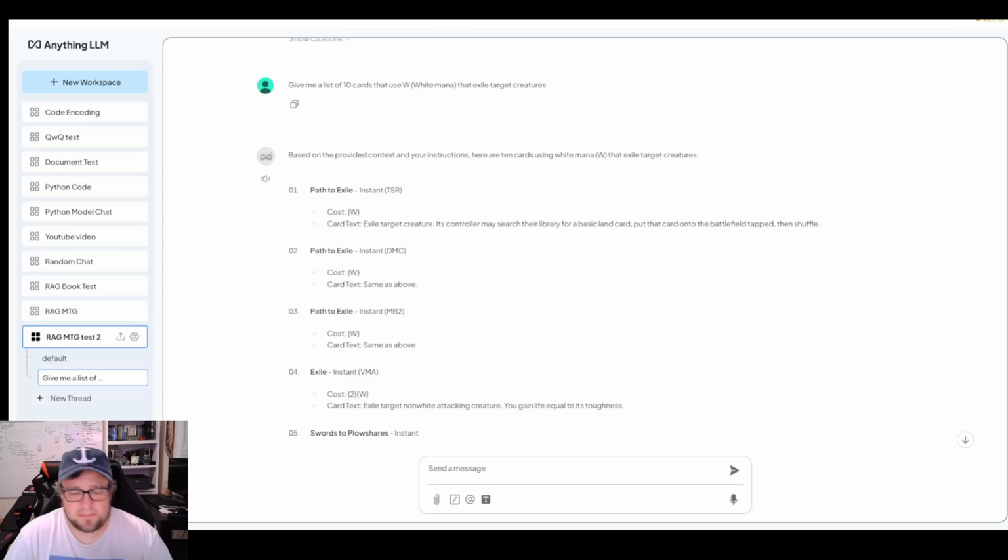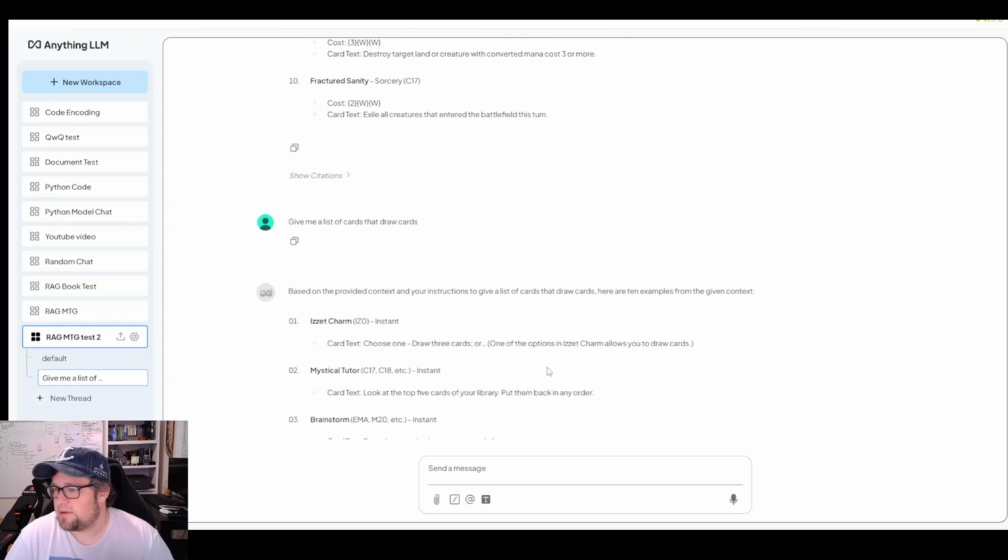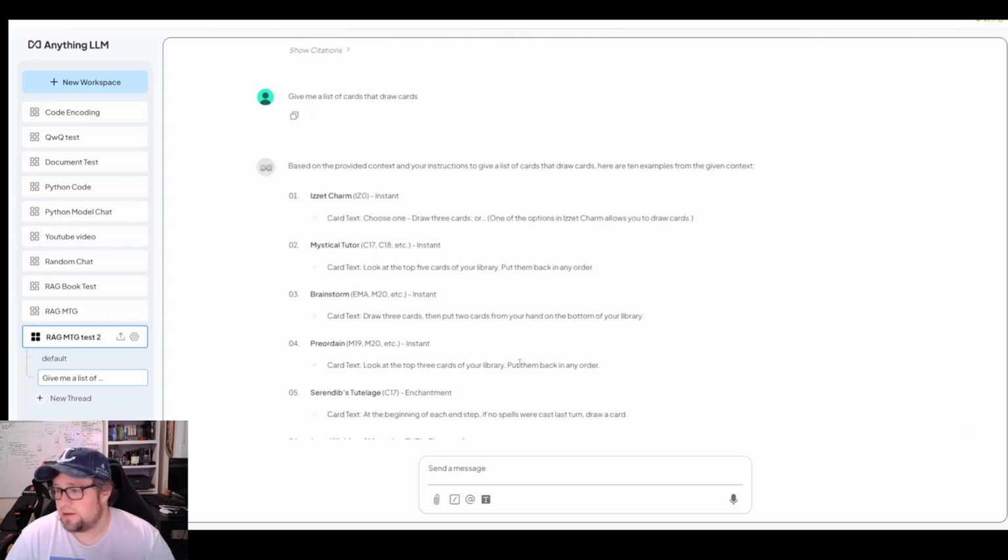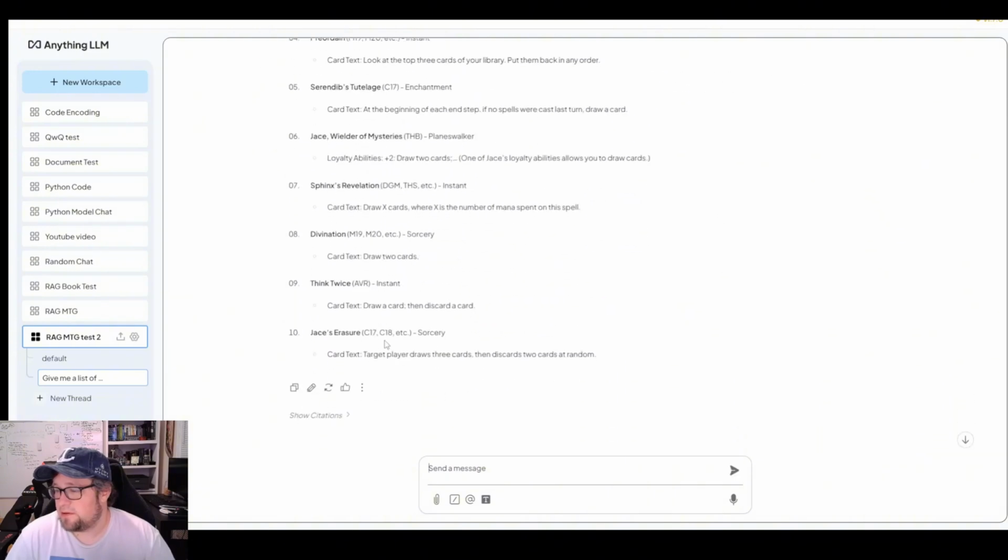And let me try something else with this one. Give me a list of cards that draw cards. Let me see if it can come up with... so it's actually finding some cards here. It tells you the set. It is telling you Jace's Erasure. Let's see where the citations come from. You can see the individual files it came from.